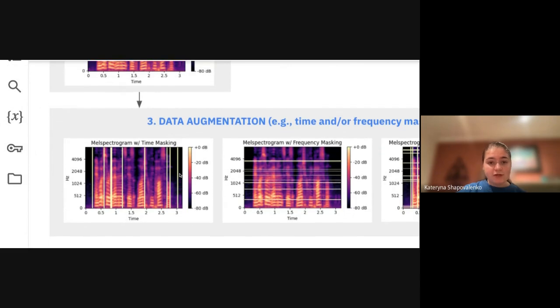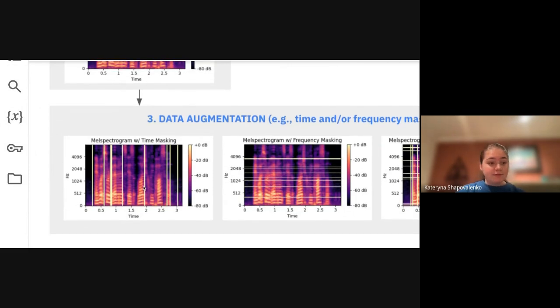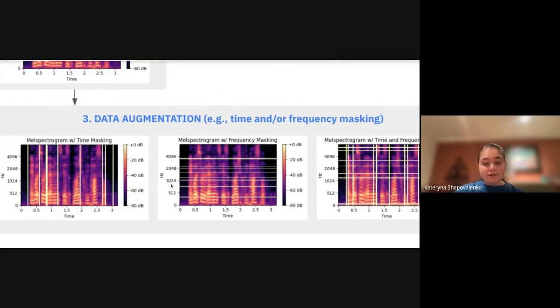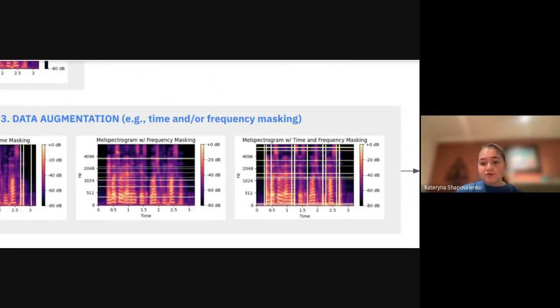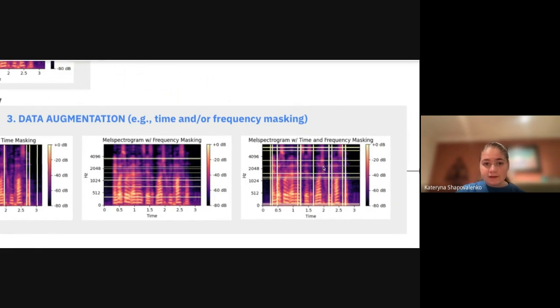So what we can do with our data, we can mask certain time steps. We can do exactly the same, but horizontally: we can mask certain frequencies, or we can do both. We can mask certain time steps and frequencies. And then we will create multiple representations of the same audio, just in different ways.